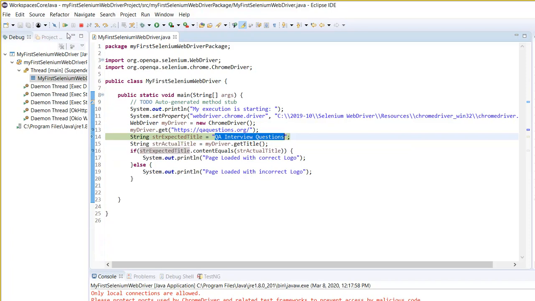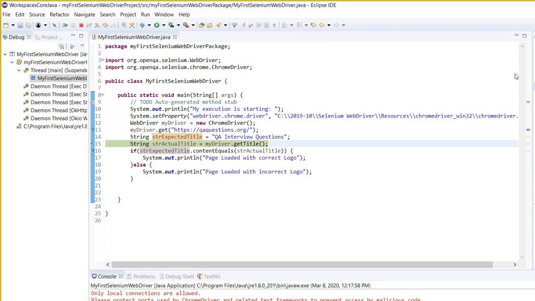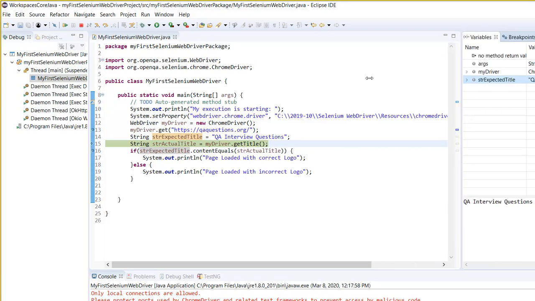Now, what line am I executing? Line number 14. Now, I'm doing step over again. Now, can you see here we have another variable, and in that variable, what do I have here? QA interview questions. Up to this, do you have any question? Can you see? Now, str expected title, I have QA interview questions. Does it make sense, everyone?